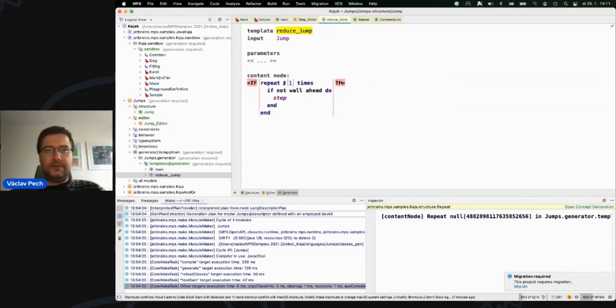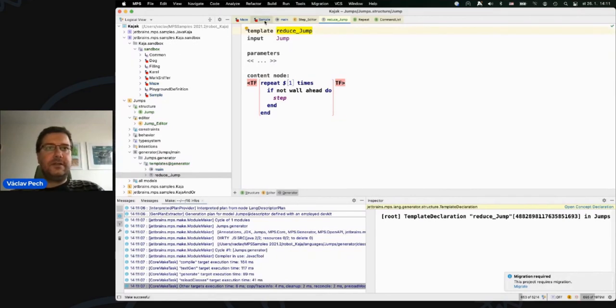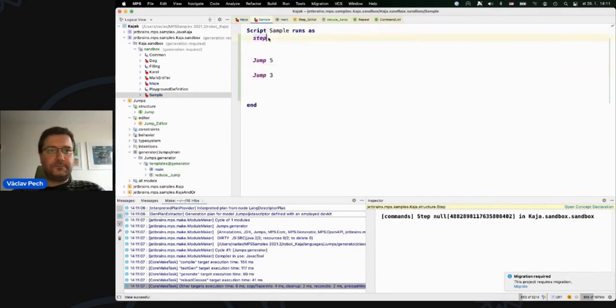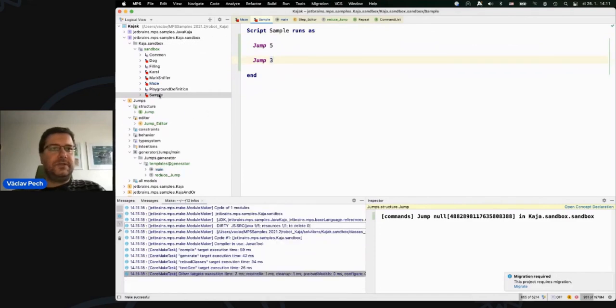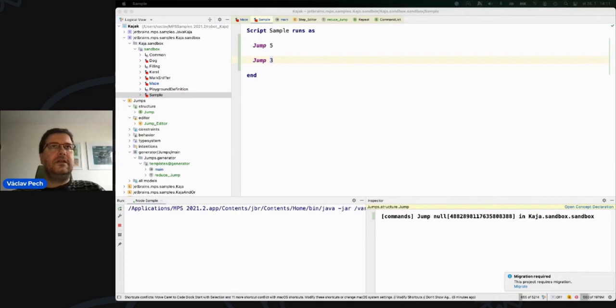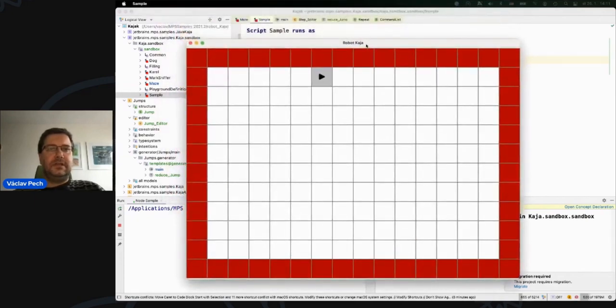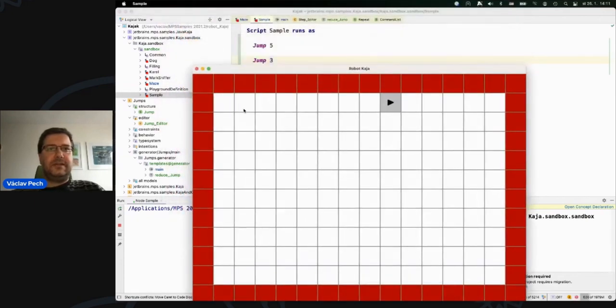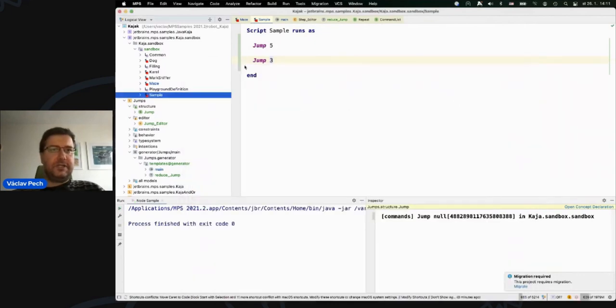Right. Okay, so with this rule defined, now let's see if this really translates into jump 5, jump 3. So let's see if this has the desired semantics. So I'll run the code, move it in. So it should be 8 steps altogether. I think it is. So it seems to work.